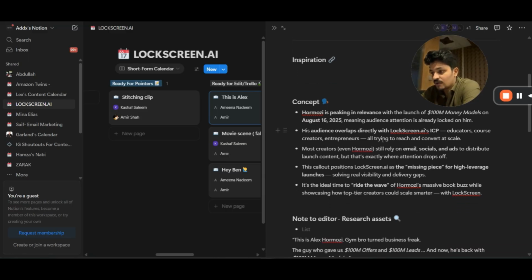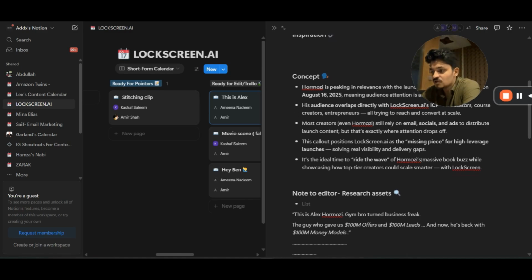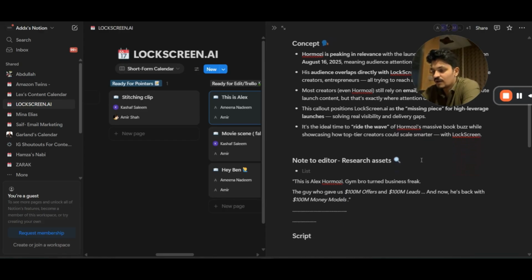His audience overlaps directly with Lock Screen AI's ICP: educators, course creators, entrepreneurs, all trying to reach and convert at scale. Most creators, even Hormozi, still rely on email, socials, and ads to distribute launch content, but that's exactly where attention drops off. And by explaining all of this in our video, we are going to call out Alex Hormozi in the caption and in the video as well. Maybe we will send Hormozi and his team the reel as a kind of outreach. So obviously, we can close Alex this week.